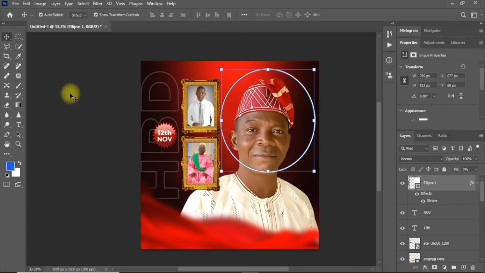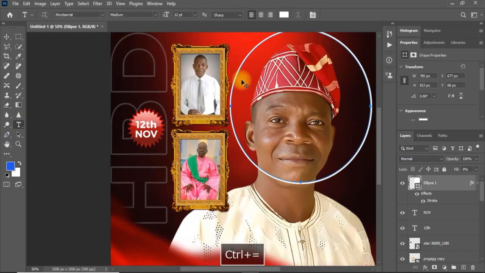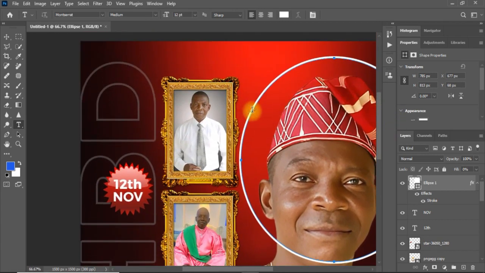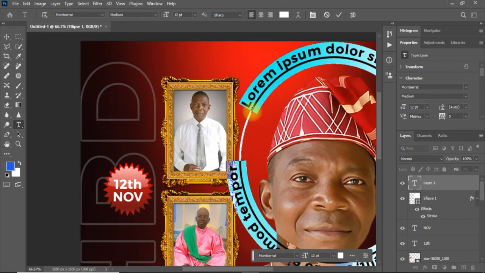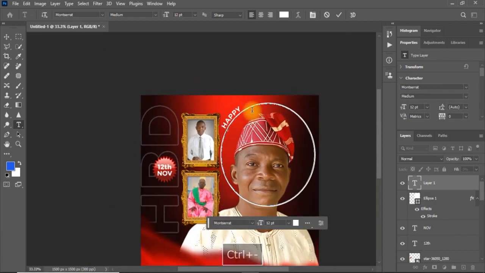So now I want to add text. We want our text to round this shape. So we'll click on this text over here. Good. Then can you see the shape? Can you see that something changes over here? You can see. So we will click on this line itself. Then you begin to write anything you want to write on it. So I'll be writing happy. Let me zoom it out. Happy birthday.